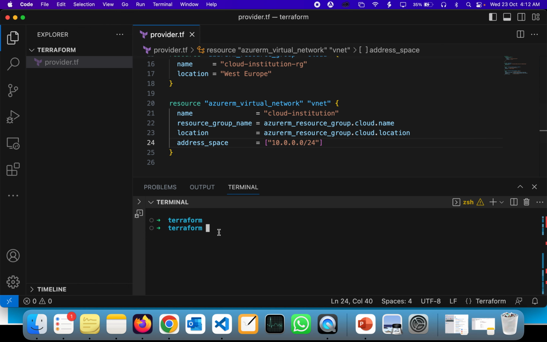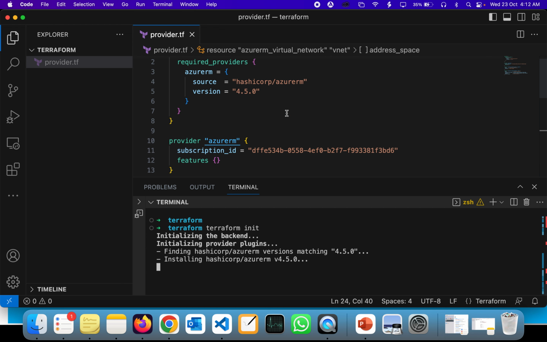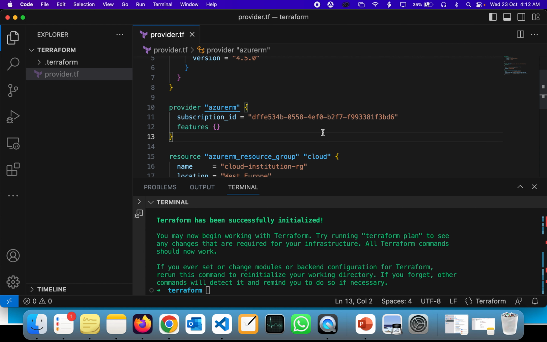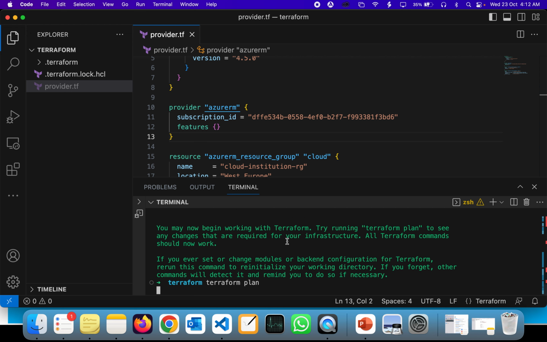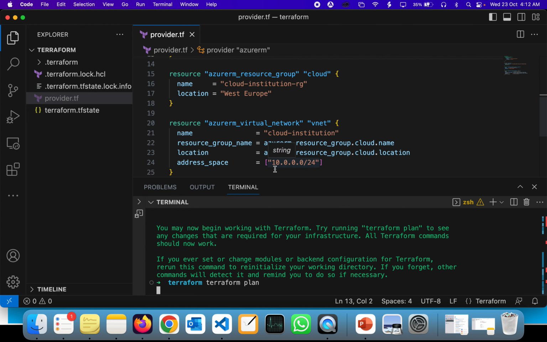Now I'm going to do a Terraform init. It will initialize the Terraform Azure providers, because I've already added the AzureRM and this subscription. Everything looks good. Now I'm going to do Terraform plan. Terraform plan takes some time.